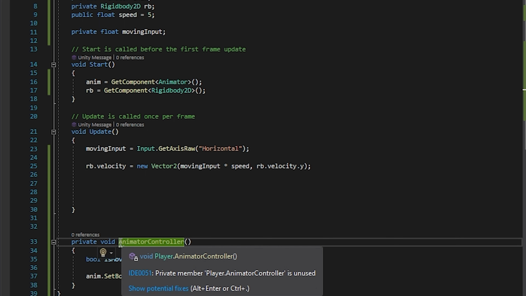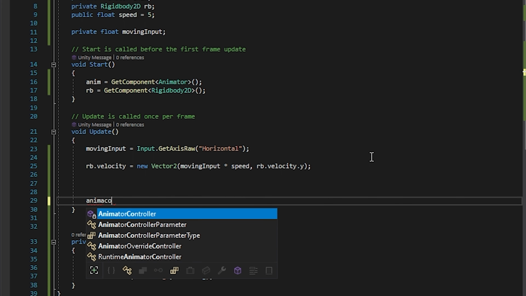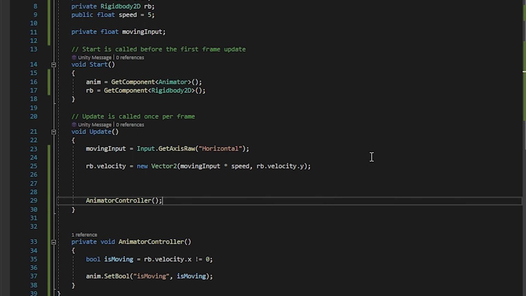Now, even though we have this animator controller, it doesn't mean it works. You can check this by looking at the name of the function. It is not highlighted. To make it work, you can call it from somewhere, and because we need to do checks for animator all the time, we're gonna call it from the update. Now you can see that animation is highlighted, and it means it's working.